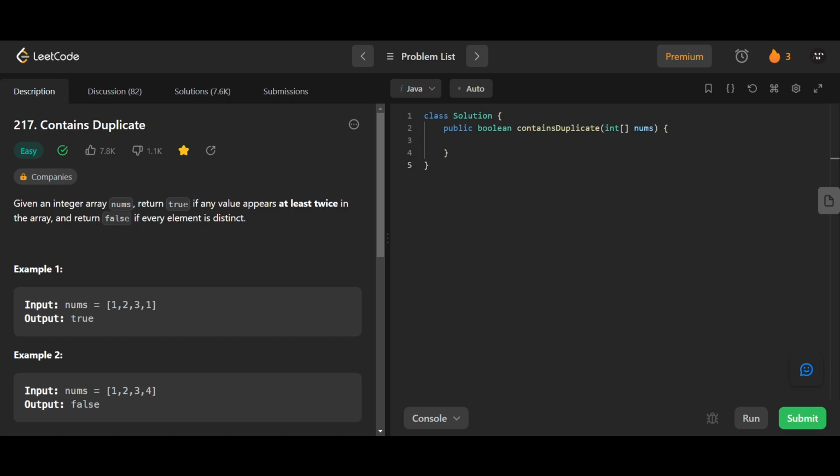All right, let's have a look at this problem, which is marked easy, called contains duplicate. Given an integer array nums, return true if any value appears at least twice in the array, and return false if every element is distinct. So essentially, we have to return true if there is a duplicate in the array, right?